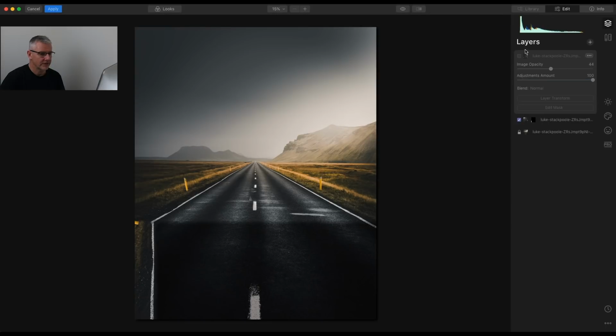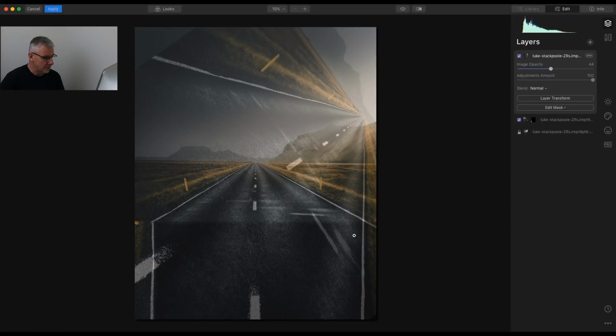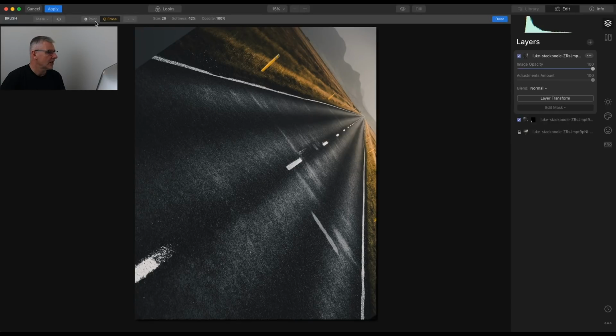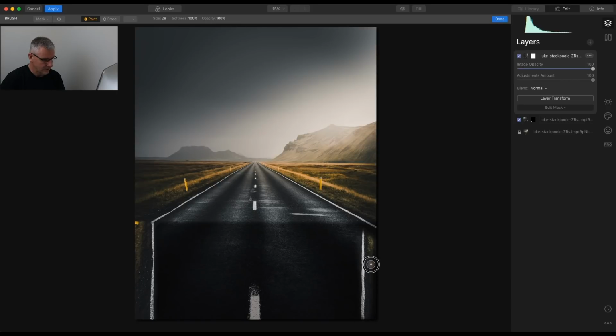I'm going to go into this top layer here, and I'm going to repeat the process. So I take the image opacity up to 100, edit mask, brush, I choose paint, and for this I'm going to take the softness back up to 100%, and I am just going to paint here. So there we go. You can see how this is building up relatively quickly. I'm going to paint that to there because, as you notice, I've missed a tiny bit there. So I'm going to paint beyond just to show you what to do if that happens.